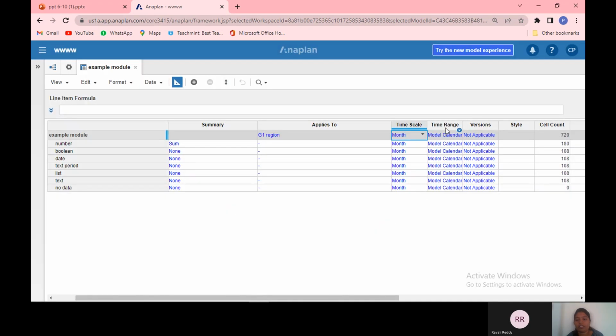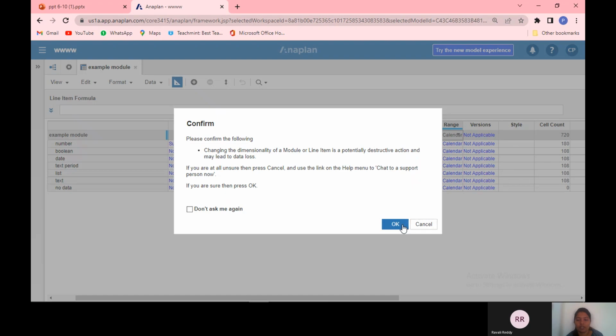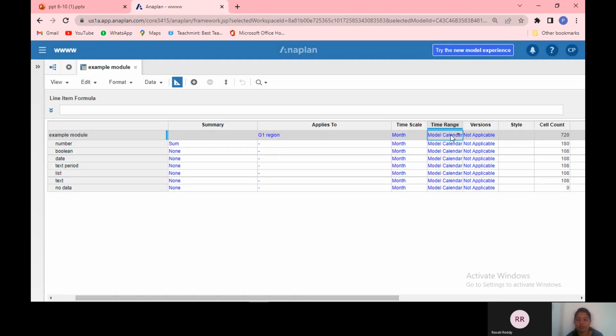Like that. Next one is time range. Here we have the time range as per the model calendar. If we have created any time ranges in the time settings, then we will get the option of time range here also. We can select the time range for this. And this is about the time range.